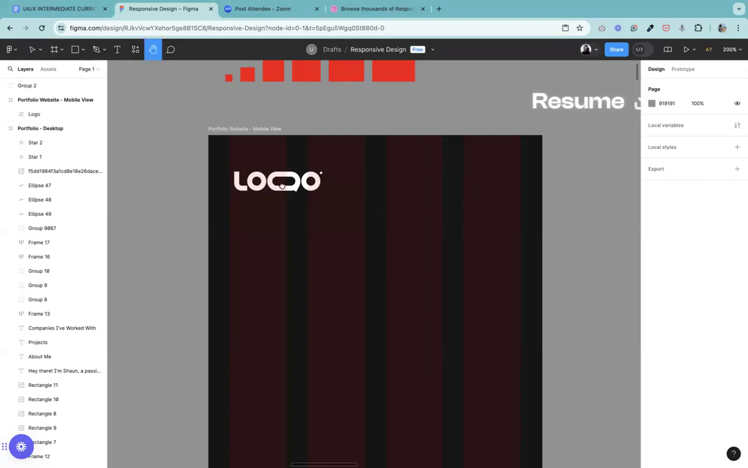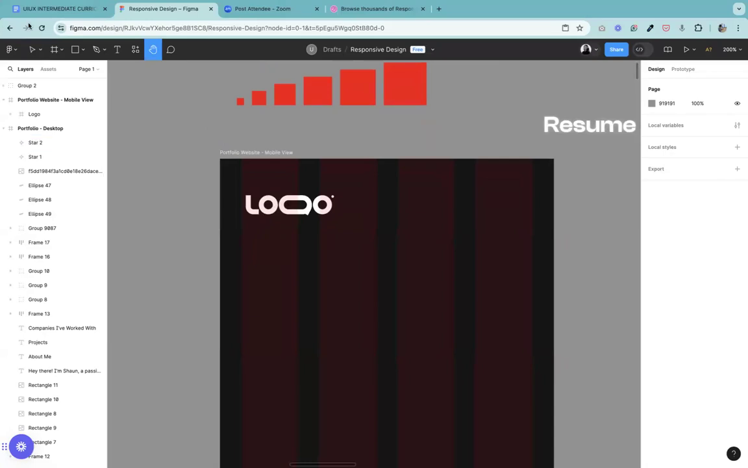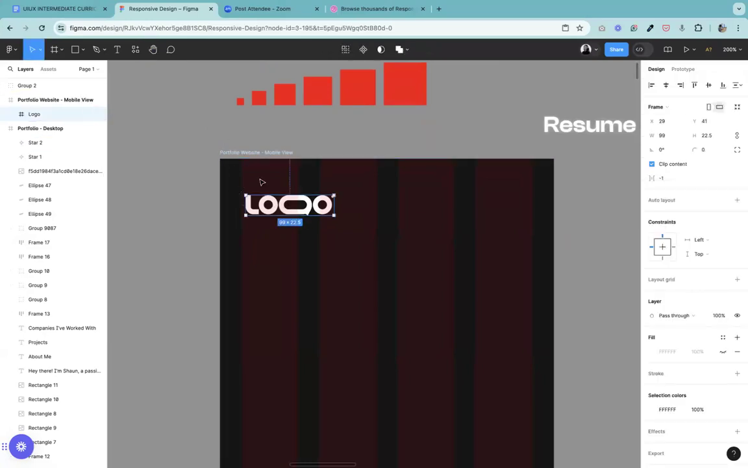Okay, so let's continue. So now I want to define the space of the status bar. I'm not just going to place my logo at the edge, or anywhere in the frame. I have to make sure the spacing I'm giving here is well defined.